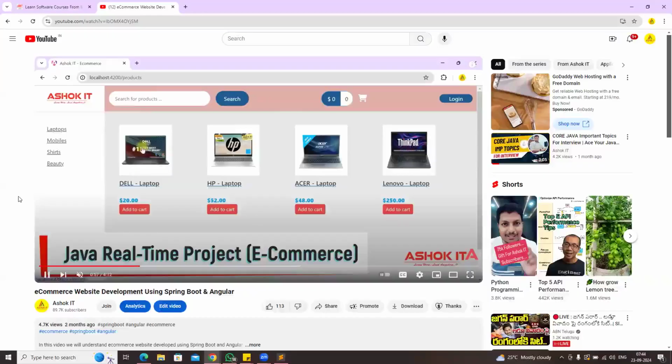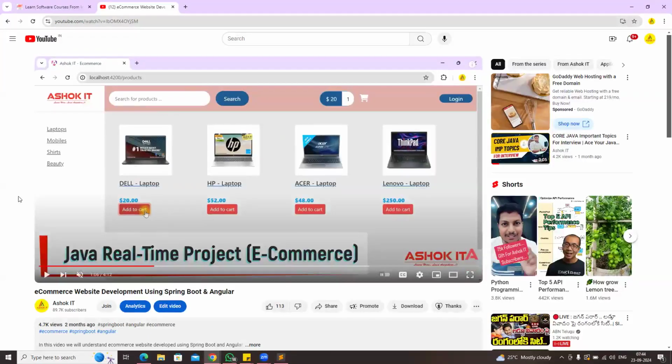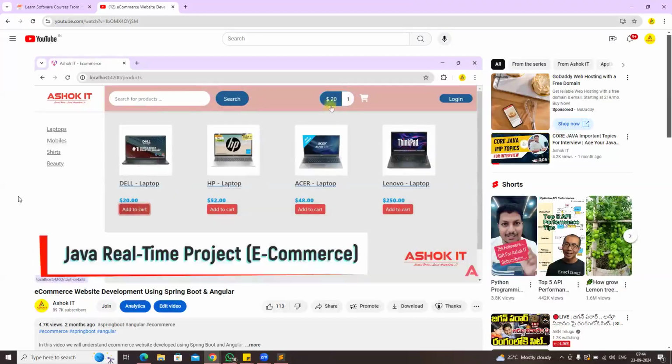Now see here, currently the cart is 0. Now when you click on add to cart, see, I selected the Dell laptop as add to cart. Then in the cart there is one item and that item price is $20, something like this. Okay, cart is updated.